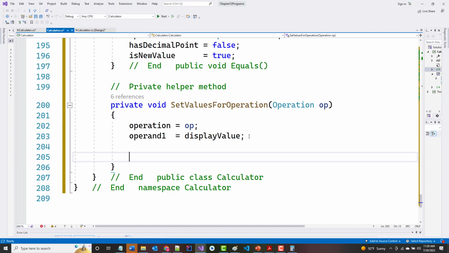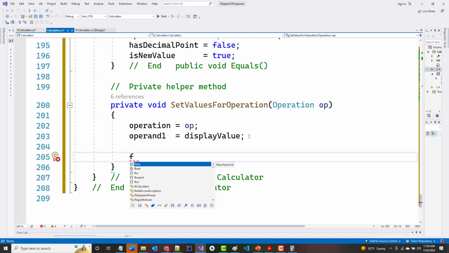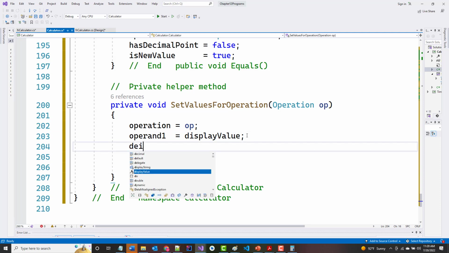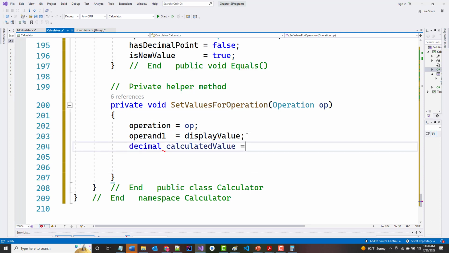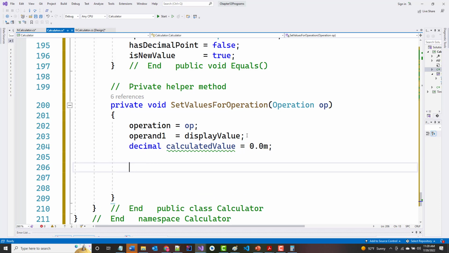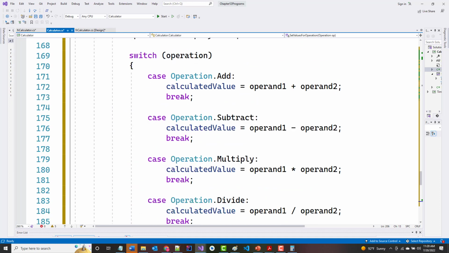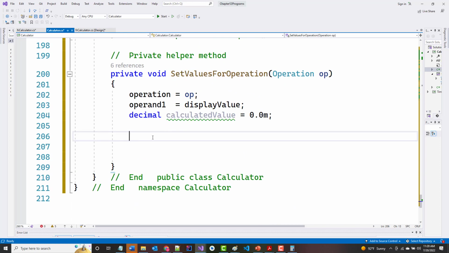And these are going to handle right now our square root and our power function. Okay, so again, decimal, oopsie, I can't do it like that because we just tried doing it like that before and it didn't work. So decimal calculated value, again, will be 0.0m. And we want to set it up just like we set up this one. So we're going to do a switch on our operation.